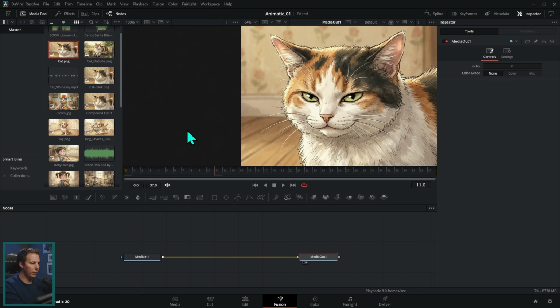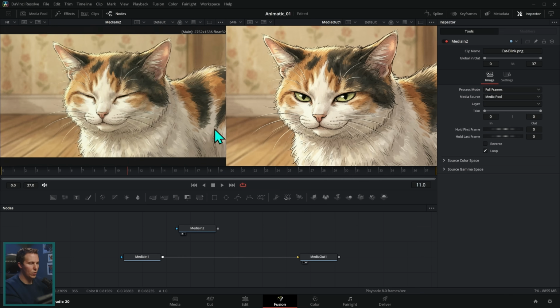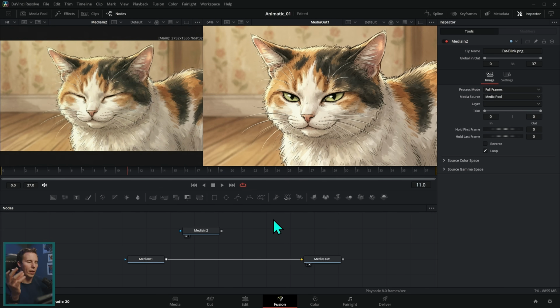So here in the media pool, I can grab another image if I want to, maybe this catblink.png. Grab this and drag this in. And here I have two images, one with the cat blinking and one with the cat with its eyes open. And let's say I want to do kind of a rough blink animation where we just go to this image for a few frames and then go back to this.